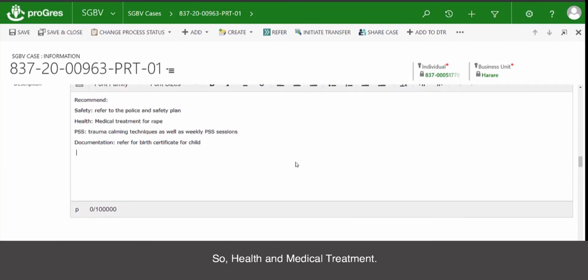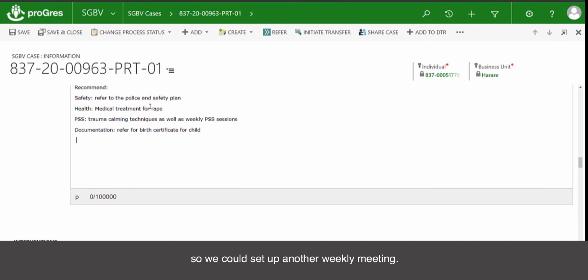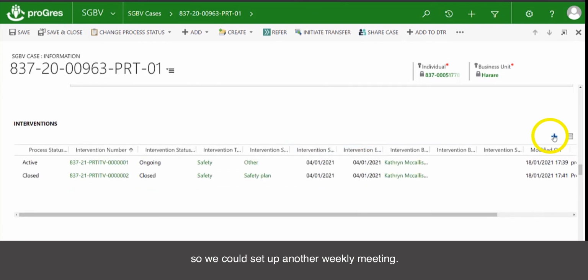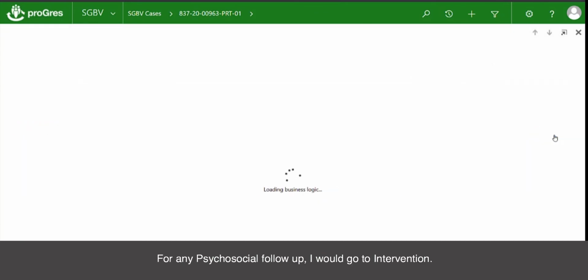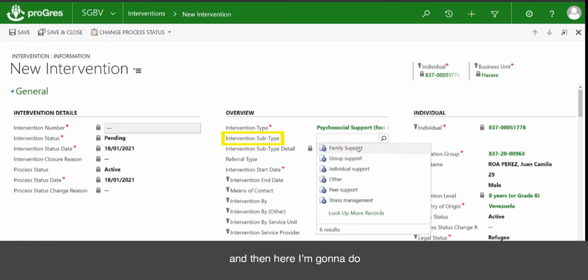So health and medical treatment. She had turned down medical care. Psychosocial support, so we would put in follow-up. So we said another weekly meeting. For any psychosocial follow-up, I would go to intervention. I would create intervention type psychosocial support. And then here I'm going to do individual support.